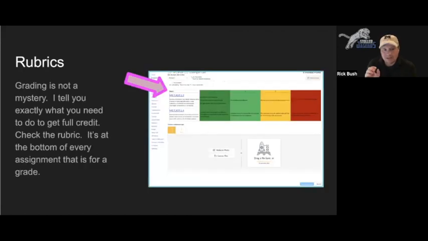At the bottom of the assignment, students are going to find rubrics. I'm trying to make grading not a mystery. So I tell students exactly what they need to do to get full credit. It's at the bottom of every page. They're what I look at when I grade the assignment, and it's conveniently right above where they turn something in. So it's the last thing they look at before they actually go and try to find the assignment that they're trying to turn in for me to grade.